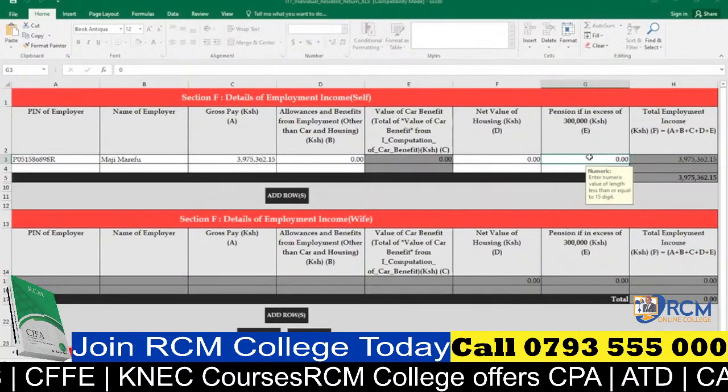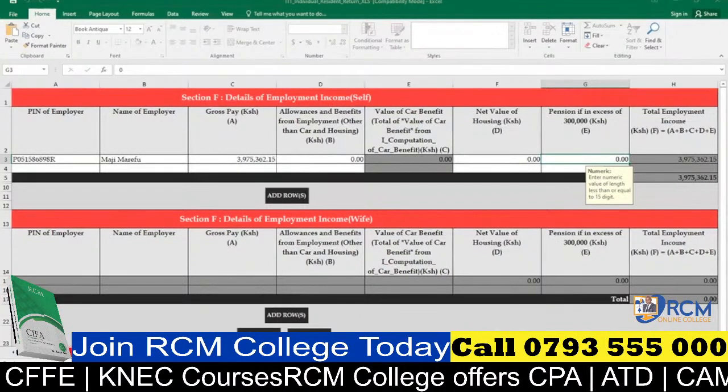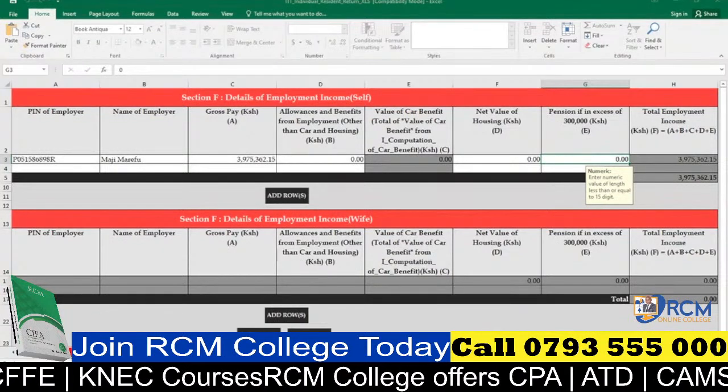Yes. Now, can we go to sheet M? Sheet M is where now you declare the details of the pay deducted. You declare the details of the pay that you are deducted.